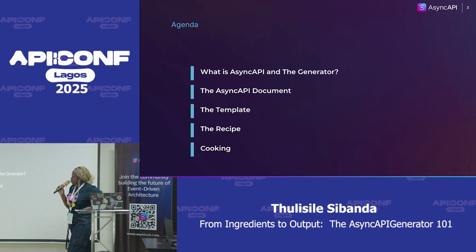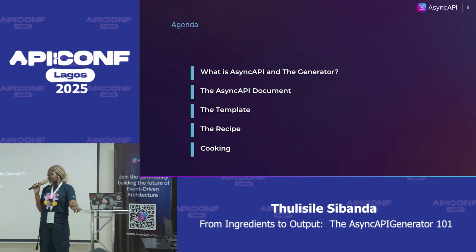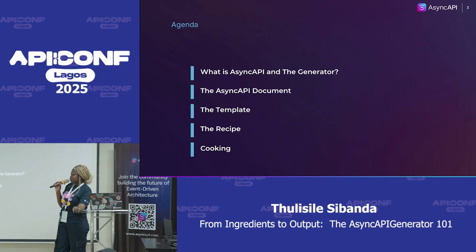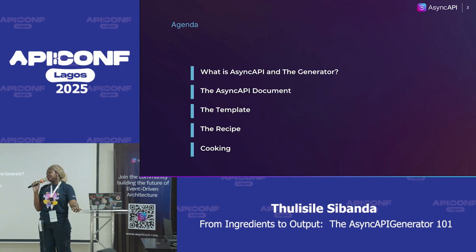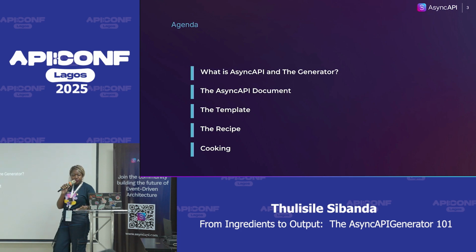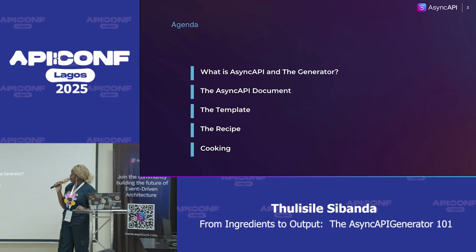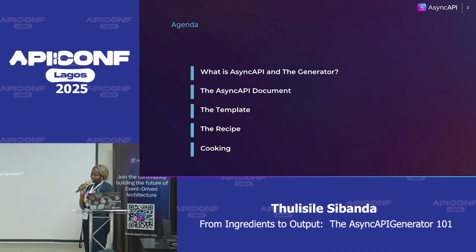So in today's talk, I'll be talking a bit about what is AsyncAPI in the technical aspect. Then the generator, which is the main topic of the agenda. Then we'll speak about the AsyncAPI document, the template. Then we're gonna put a recipe together. You're gonna see the recipe. Then actually we'll start cooking. So if you don't like cooking, you're gonna learn to cook today.